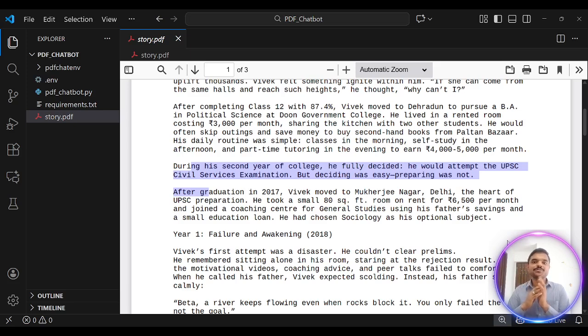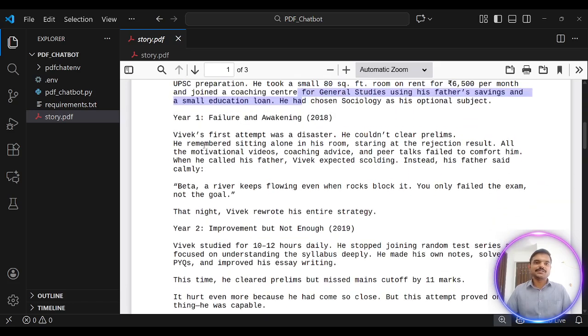After graduation in 2017, Vivek moved to Mukherjee Nagar, Delhi, the heart of UPSC preparation, as we know. He took a small 80 square foot room on rent for 6,500 rupees per month and joined a coaching center for general studies using his father's savings and a small education loan. He had chosen sociology as an optional subject. Now, here is his journey.